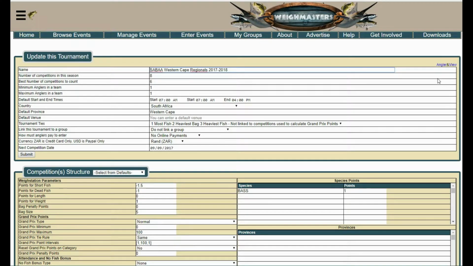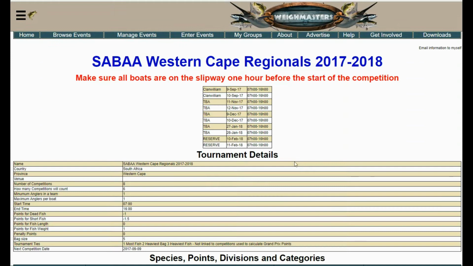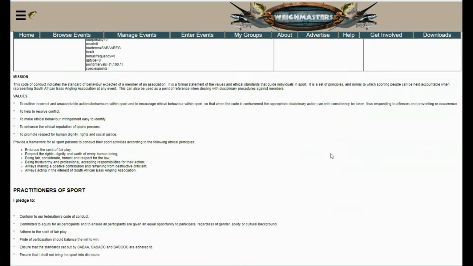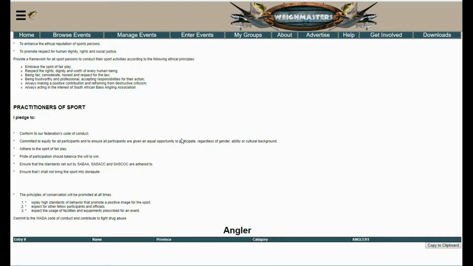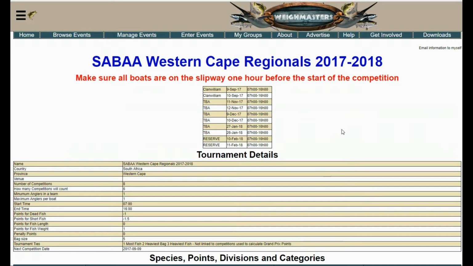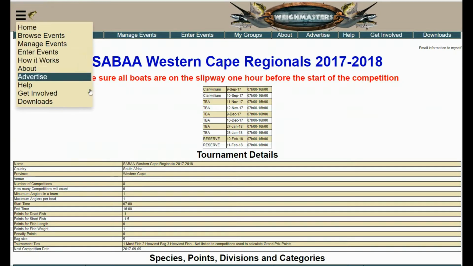If you want to have a rough idea what your competition will look like when it's emailed out to your anglers, you just click on view and it will give you an idea. Now you see there it's SABAA, there are your dates, there's your tournament details, there's your rules and regulations, and obviously if any anglers have entered the tournament, their names will appear at the bottom here. So this is again in a nutshell how you set up the additional information in your tournament.